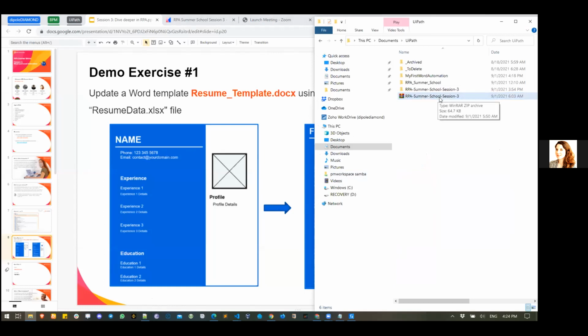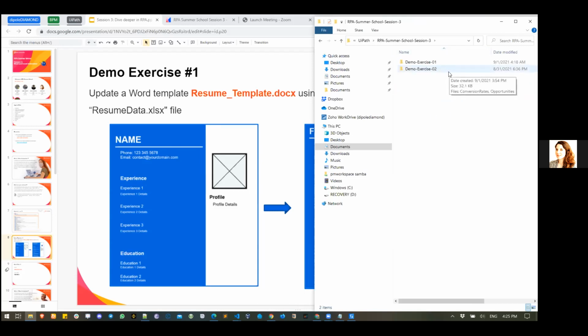So please take the next 10 seconds thereabout to unzip it. When you unzip it, you should have this kind of folder. There are two folders inside. The first one is demo exercise 1, and the second one is 2 that we'll use for the next exercise, but we're interested in the first one. So if you are there, can you open your folder?